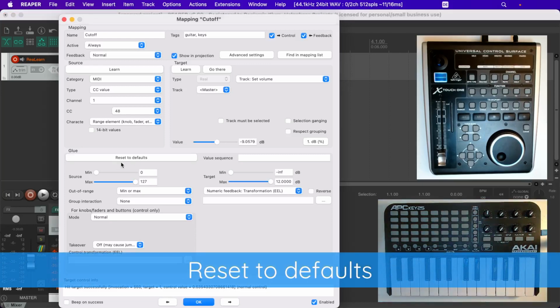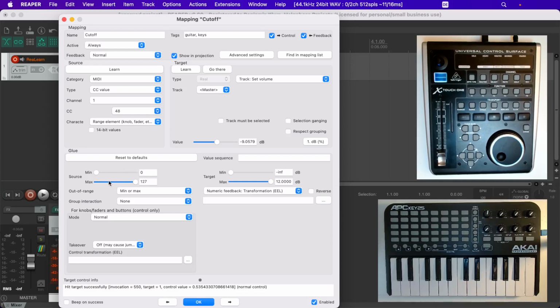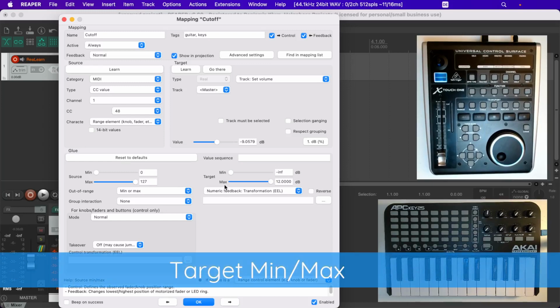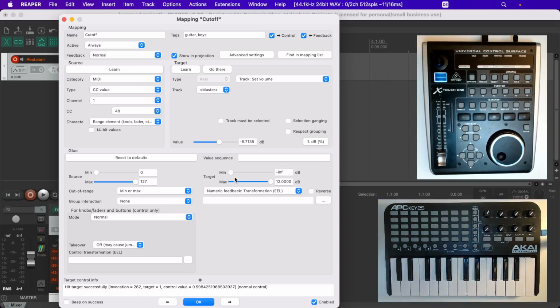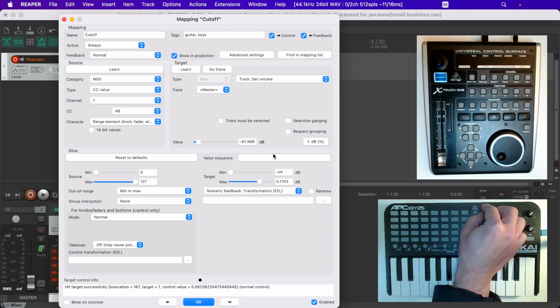Press the button Reset to Defaults to make sure that the settings of the clue sections are normal. We will go from the most important settings to the less important ones. I would say the most important one is the target minimum and maximum. With that you can restrict the controlled target value range. In one of the previous tutorials we have seen that this doesn't just affect the control direction, but also the feedback direction. That's true for quite a number of clue settings.